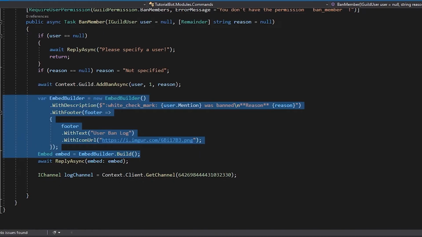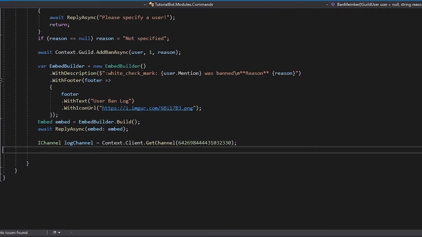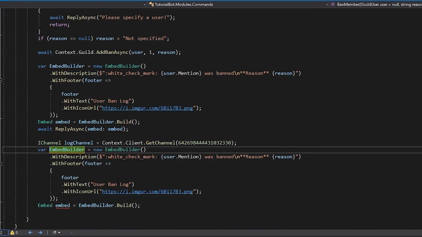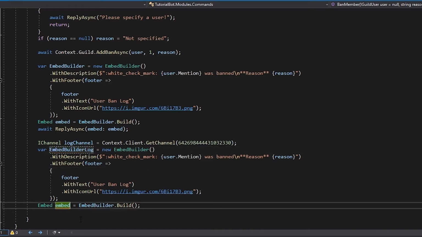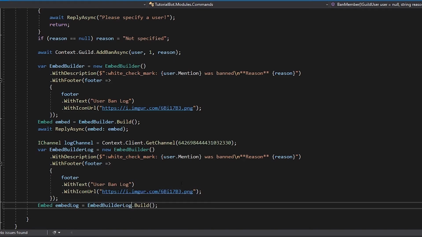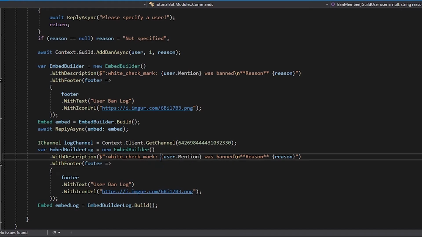I'm just going to copy all of that embed there, and we're just going to paste it. Make sure you go to the very side next to the line count there and paste it, and we'll just change our embed builder variable to embedBuilderLog or something like that, and we'll change the one down here to embedLog, and make sure you change it again down here to embedBuilderLog. And then now what we're going to do is get rid of that check mark, and we're just going to say user was banned, and then we're going to put a new line after reason, and we're going to type the person who banned them.